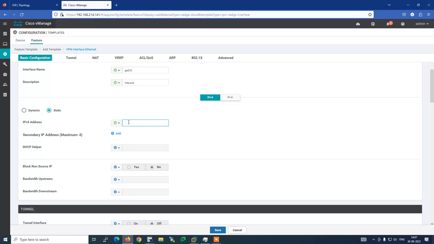So if you want to keep it device specific, just select this. If you select this, you can use this template anywhere for other devices also. It means when you attach this template, it will not push the exact IP address, it will ask for the IP address of that interface, right? I am not using this template for another device, so I will keep it global. So what is the IP address?